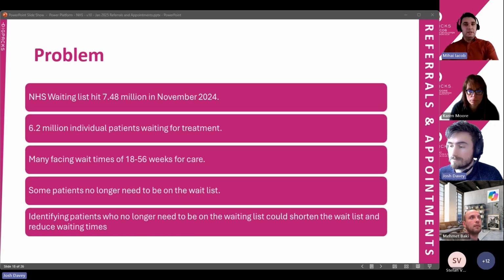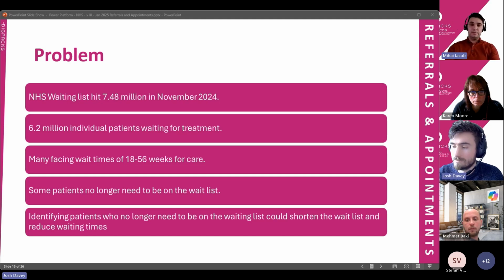So as the previous slide implies, we've been looking at the problem of the NHS waiting list that has been in the news recently as well. So we know, and this has been mentioned already, the NHS waiting list has hit 7.48 million in November 2024. There's about 6.2 million individual patients waiting for treatment. About 3 million of those will be looking at wait times of between 18 to 56 weeks for care.